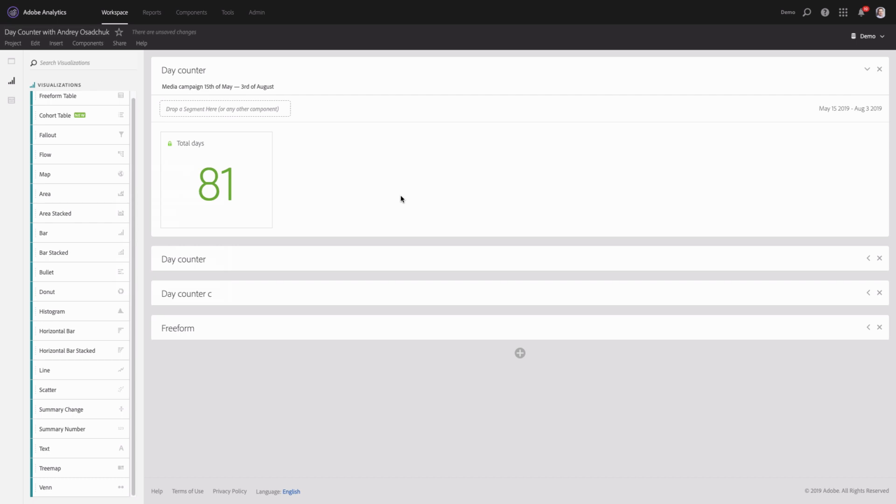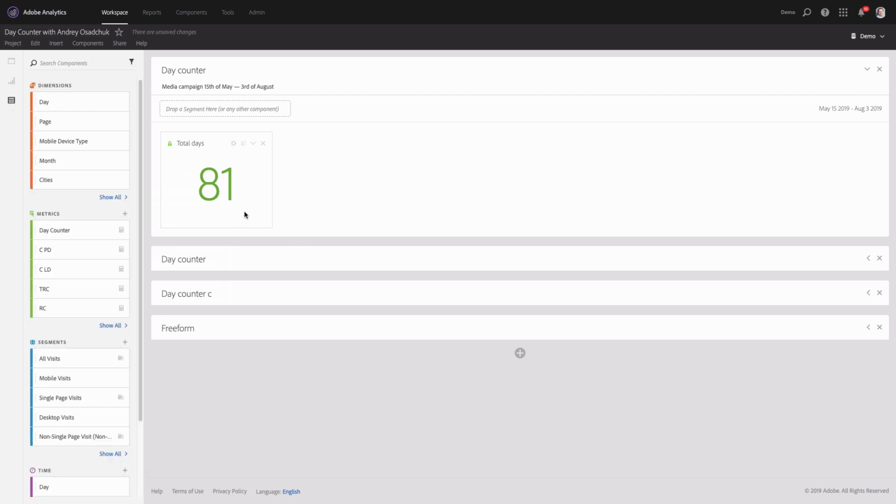The next part in this training will be dedicated to the exercise of getting the number of days since the campaign was activated. So we just need to count the number of days from the start. In our case, this will be 15th of May till today. Today is 8th of June, and we need to count the number of days for this period of time. So how do we do that? In this case, we will need to add another Freeform table.